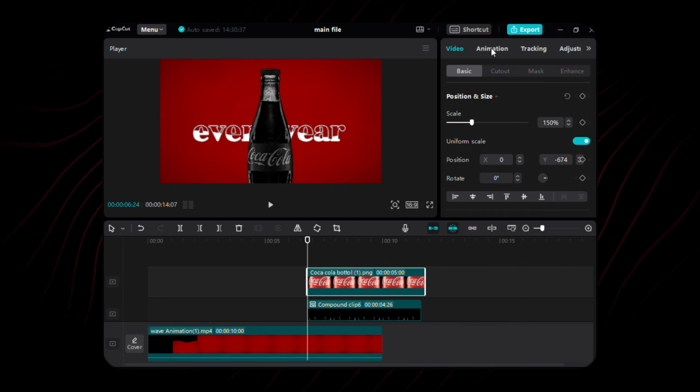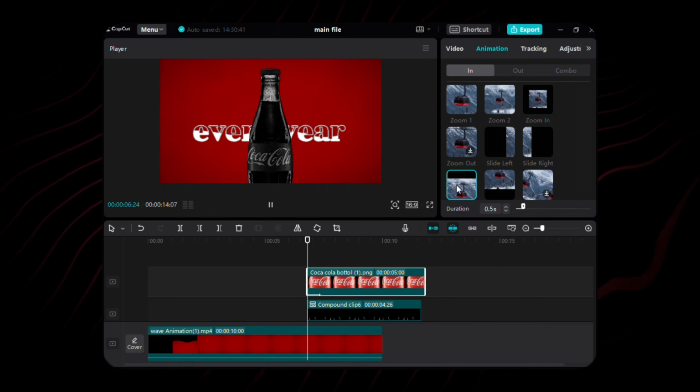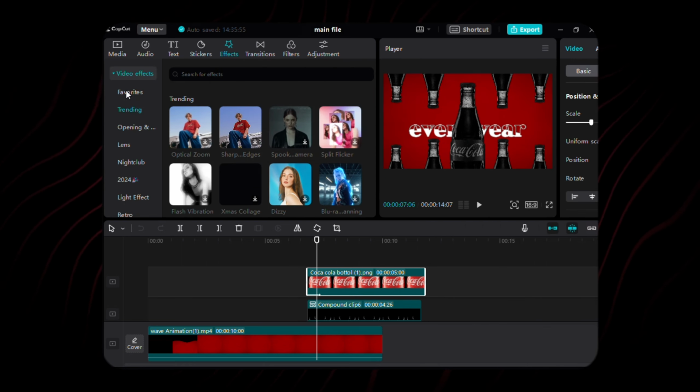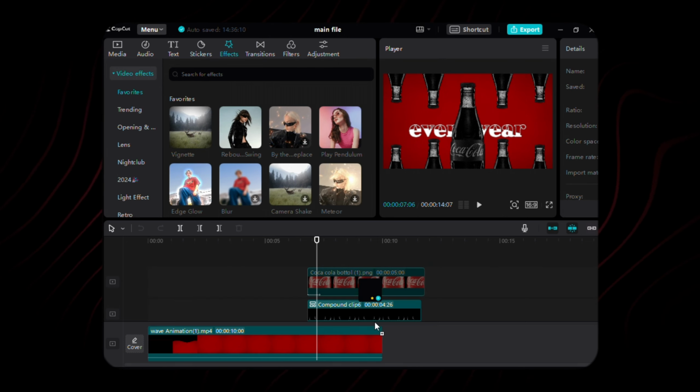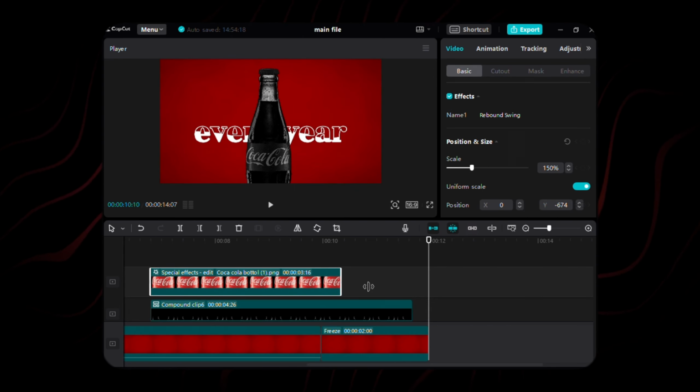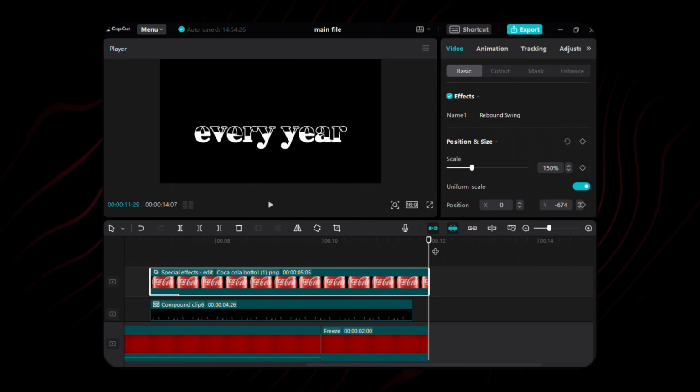Now, assign the Slide Up animation for entry with a duration of 0.5 seconds. Give it a rebound effect with a strength of 2 while keeping the size and speed at their default values and extend it till the end of the audio.